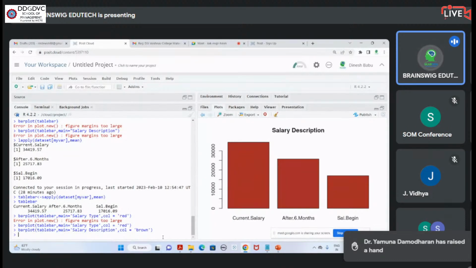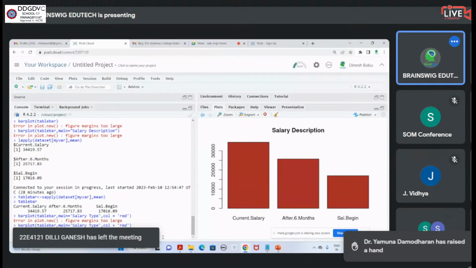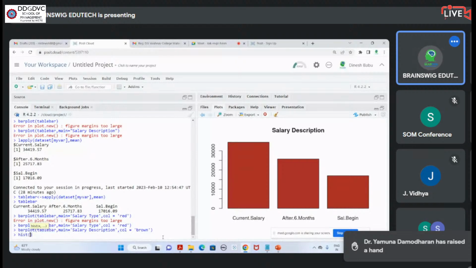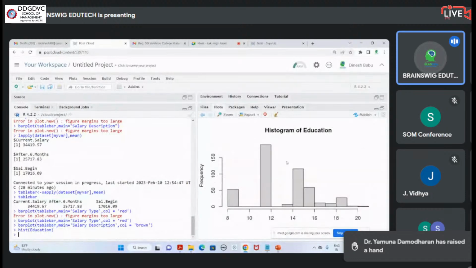A bar graph is used when the x-axis is categorical and the y-axis is a continuous variable. We use a bar graph. Then, if you want to draw the histogram, hist is the function, education. So a histogram is a frequency distribution of the data. In this company, most of the employees completed 12th grade. Next to that, college. Likewise, we can visualize.